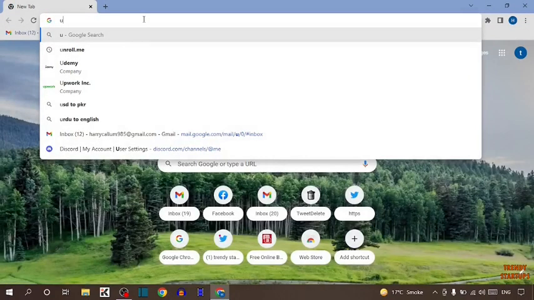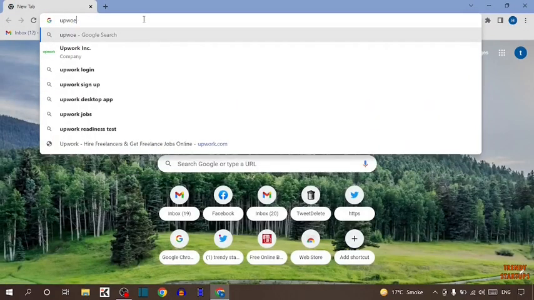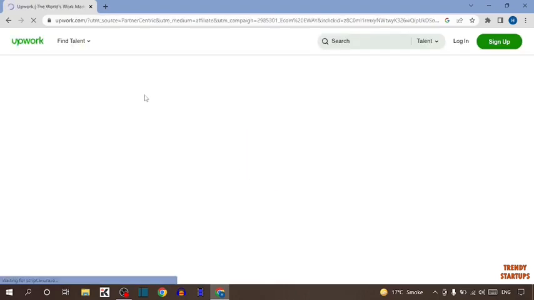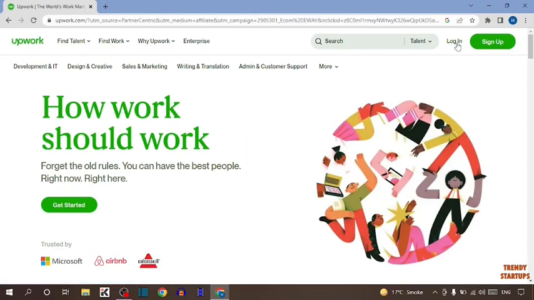Now type in the search bar Upwork and press enter. Now simply click on the first link. If you already have an account, you can simply click on login. But if you don't have an account, you have to simply click on sign up.